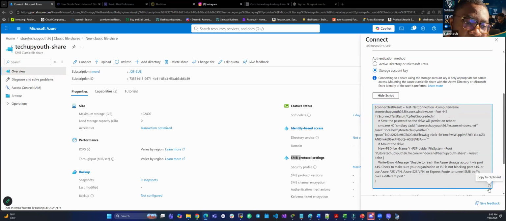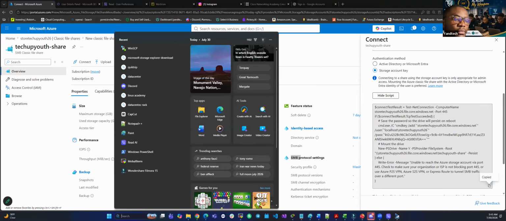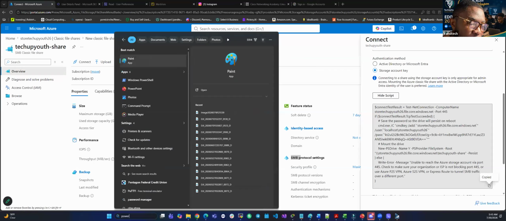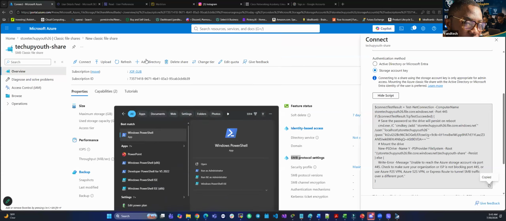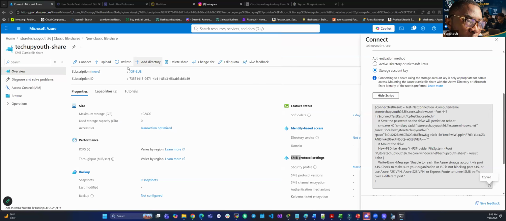So I'm going to copy the entire script and go to my system and open up PowerShell. Everyone has PowerShell. I will click on PowerShell. Once I open PowerShell, I am going to paste that script. Now I have pasted the script and it is running. What is the script doing? The script is first checking my connection to know if 445 is open. I know that 445 is being blocked by the ISP, so after waiting, it is going to fail.